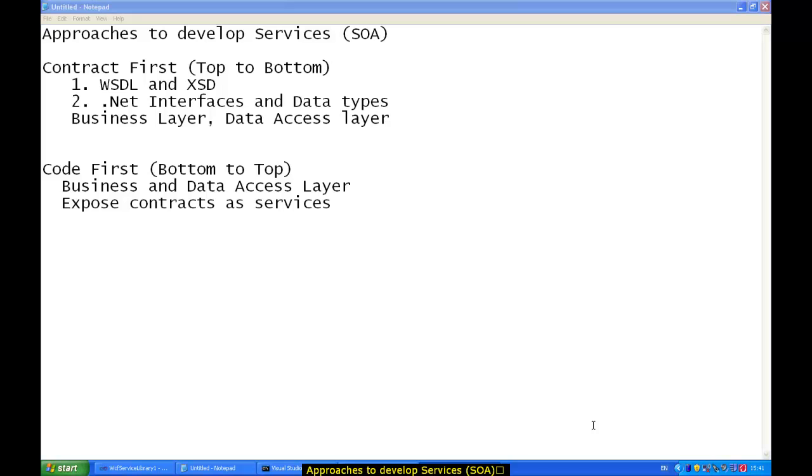Top to bottom is where we first start with our service interface, service contract, the methods and the types that we will be exposing over services. In a way, we start from the top, like this will be our service, it will have these methods and these types and these parameters. That approach is called contract first.